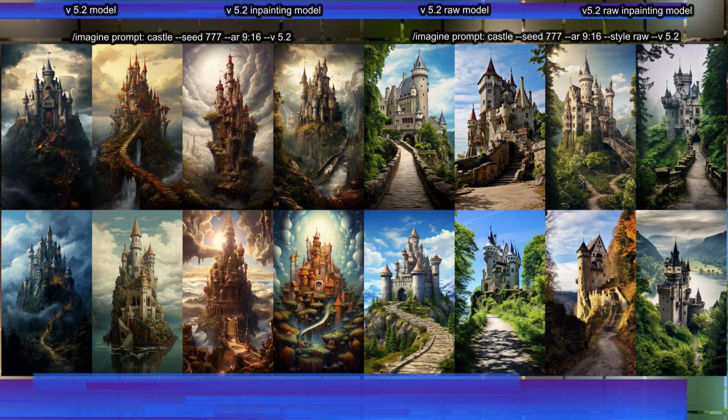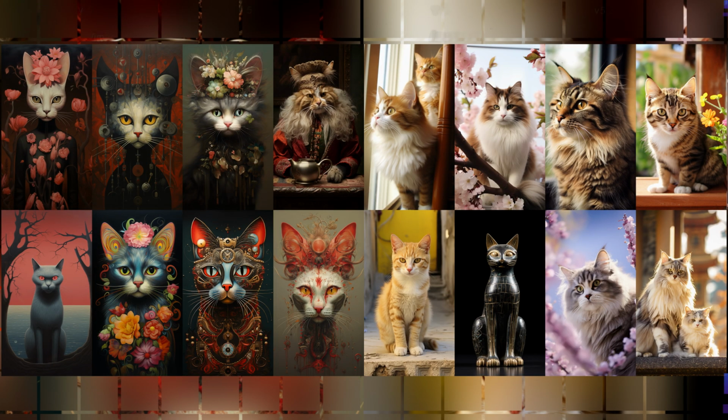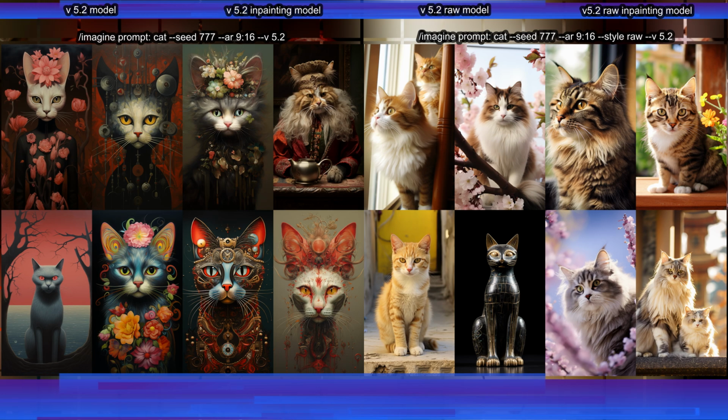Castle. With these, I think I prefer the raw images more. The Inpainting model for the non-raw has actually added some more surrealism in the images, but the colors are popping more, and the lighting seems to be better for all of the Inpainting model images. Cat. The non-raw Inpainting images look even more weird than the original, and the raw images have more beautiful lighting for the Inpainting model images.